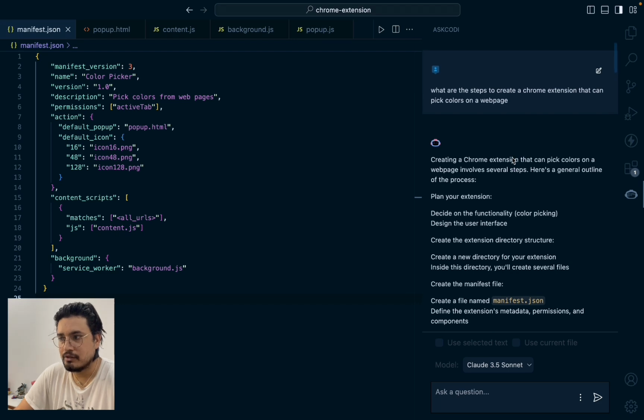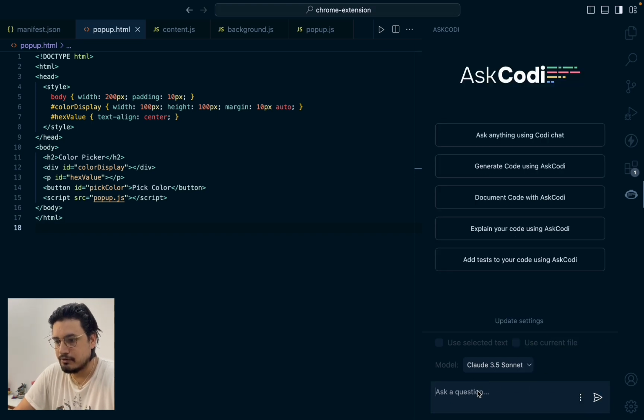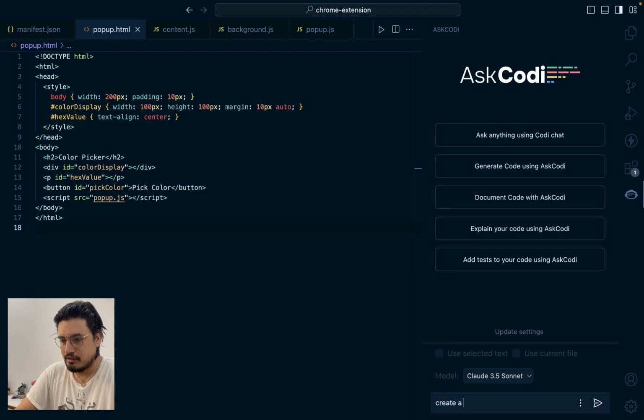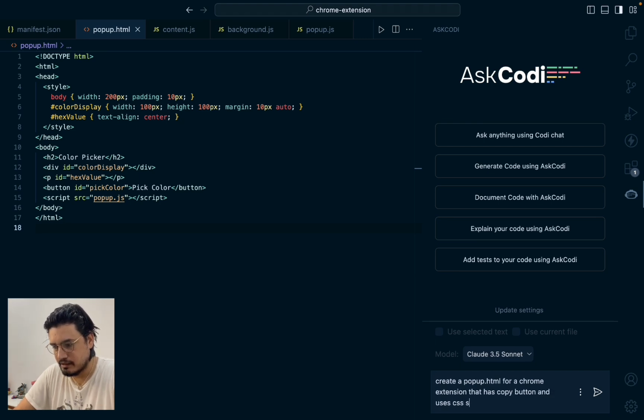So what I'm gonna do is, since we already have a directory structure, I'm gonna go about creating an extension specifically. So create a popup.html for a Chrome extension that has a copy button and uses CSS styling.